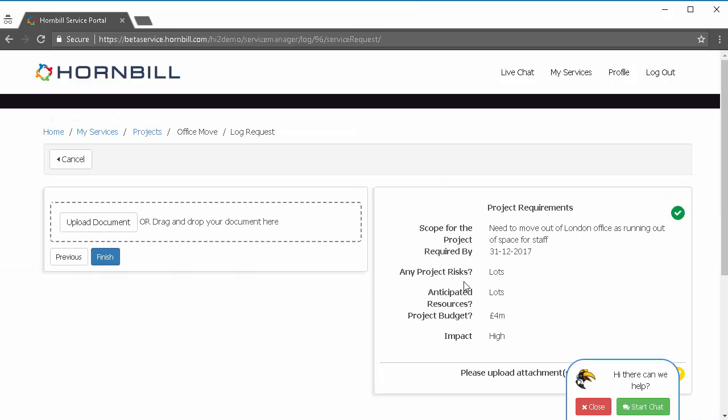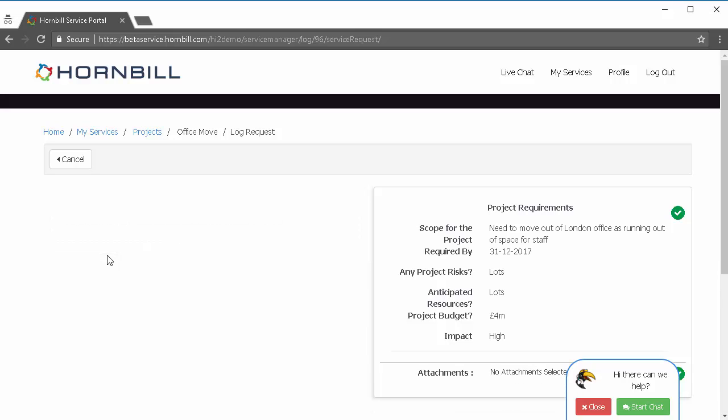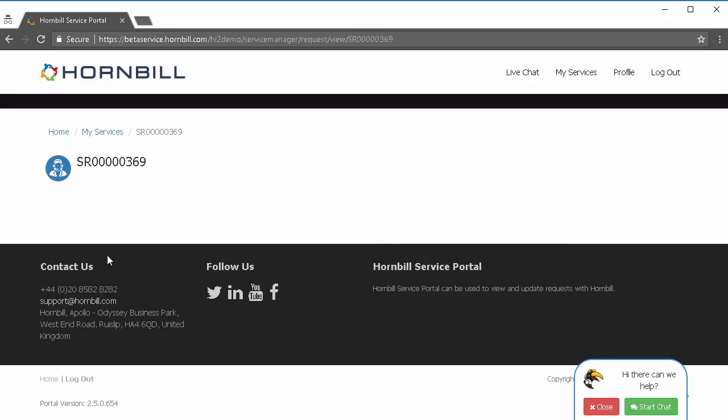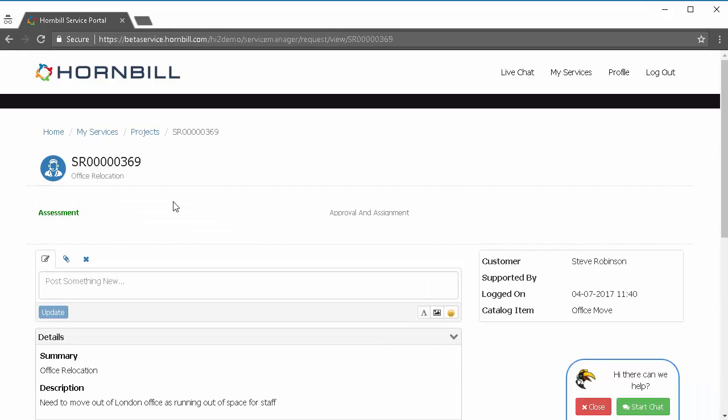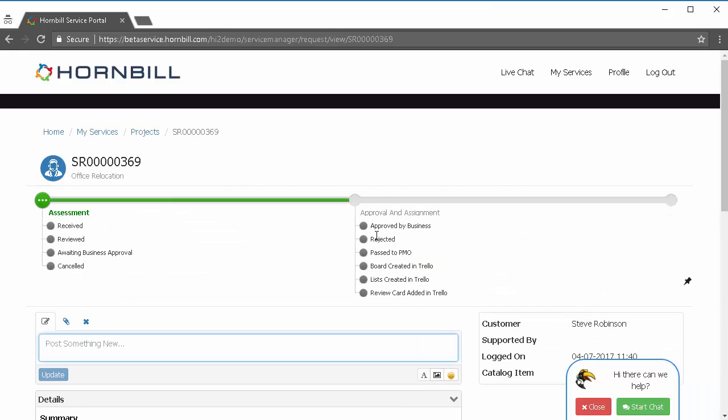Maybe we also need to attach some documents to support this. But all in all, that's just really going to create a process for us against which we can demonstrate the creation of a Trello board. So that process has been created, and we can see here our checklist for the various actions that we want to perform.